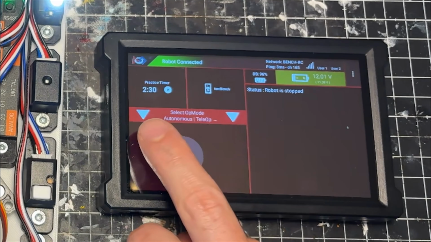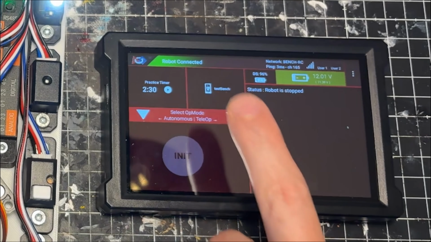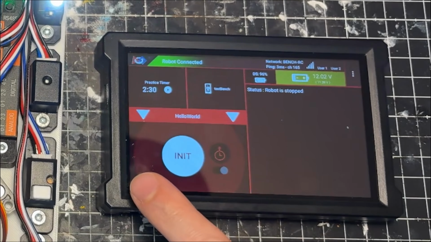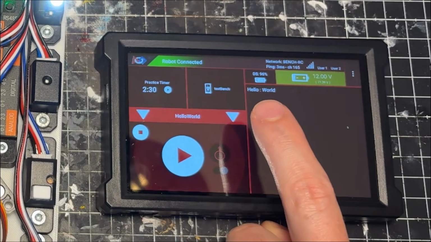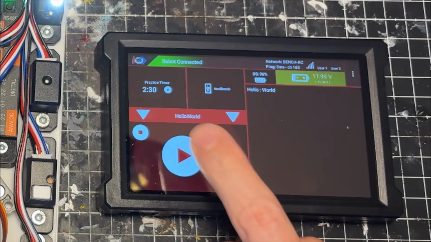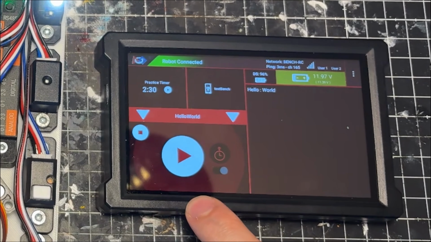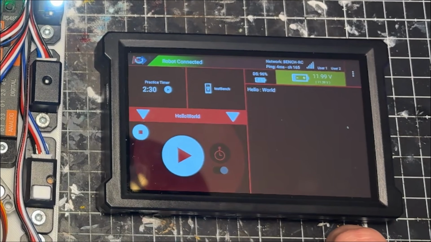Taking a look at the driver station, there are these two little white arrows. The left side is for autonomous, the right side is for the TeleOp. Because we wrote this for TeleOp, we can go ahead and tap Hello World. That's the name of our program. When we tap this initialize button, it's actually going to run that init method. And the method we had simply stated Hello World. Now if I were to click the play button here, that would end up running the loop method. But of course, we have nothing inside that loop method.